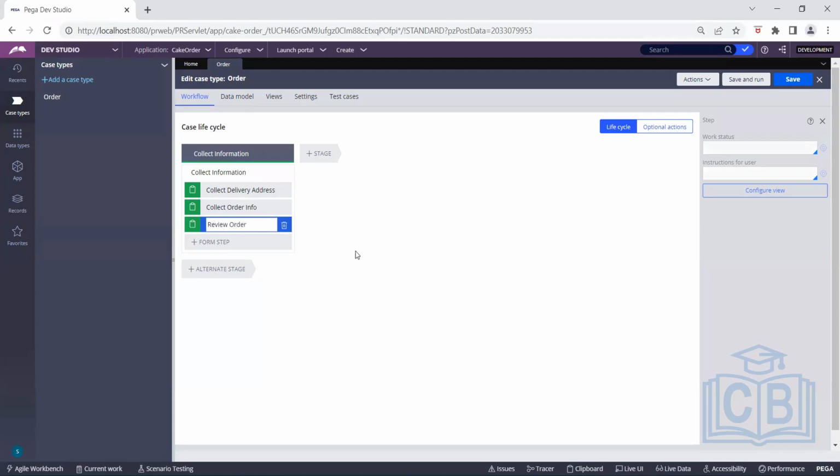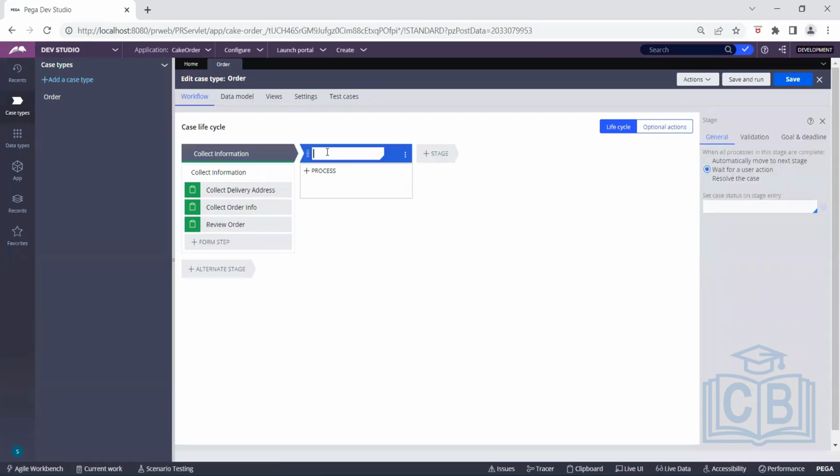After the order is reviewed, you add the next stage. After you submit and review the order, it will go for approval. It will go to the restaurant to approve it, whether the restaurant has accepted the order or not. You can give approve, reject. Process name also approve reject.